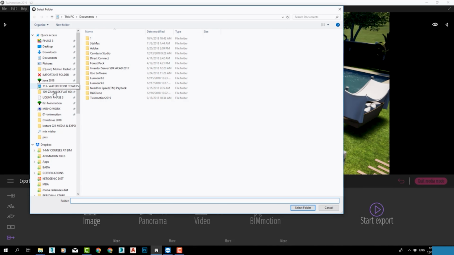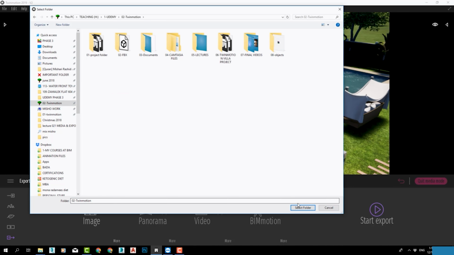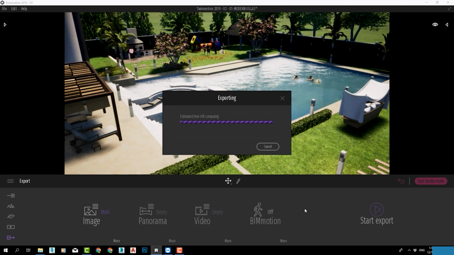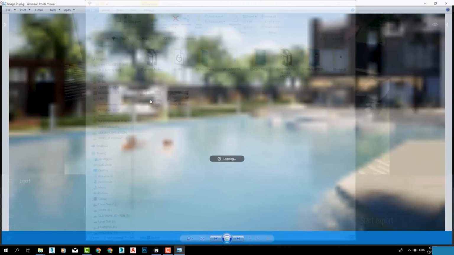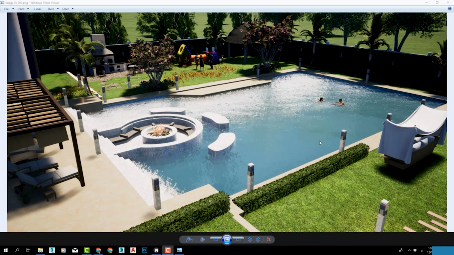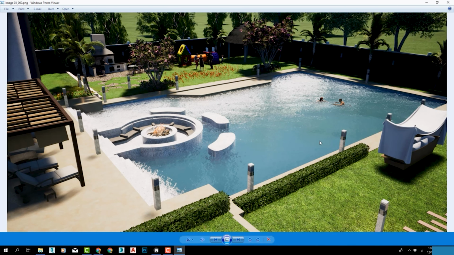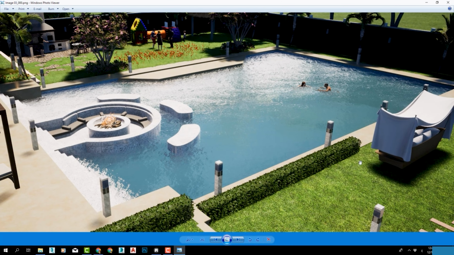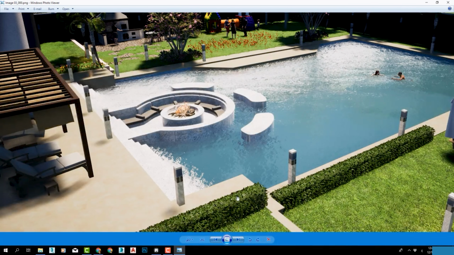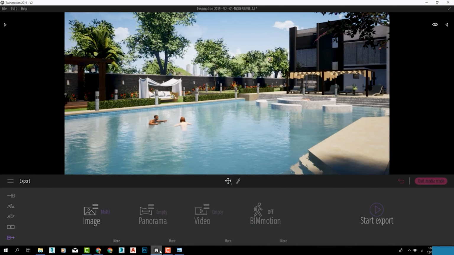Select a folder where you want to save your images and let Twinmotion render those images. And there we have our image rendered as photos. They are all good, but they can be much better, especially the shadows. They need to be fixed. Let's get back to Twinmotion to learn a quick tip to make shadows much better for our images.